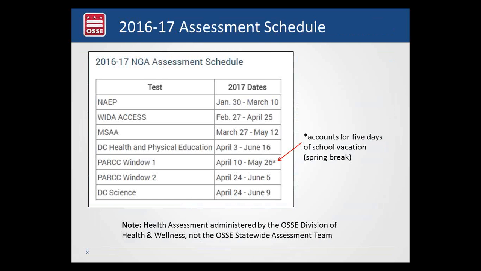The assessment schedule for this spring is shown here. The first test coming up is the NAEP assessment, which I will talk about later in the webinar. And then we have the WIDA access assessment for English learners. The alternate assessment window opens up at the end of March, and it's quite a long window. And then there is the health assessment. And I will make a note that the health assessment is not actually part of our set of statewide assessments. Rather, it's a separate assessment administered by our Division of Health and Wellness. But I will talk to you today about the accommodations for students with disabilities available for that health assessment.